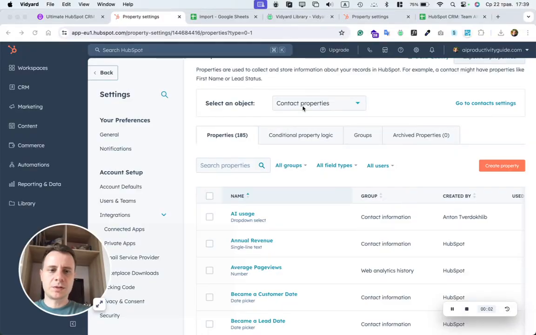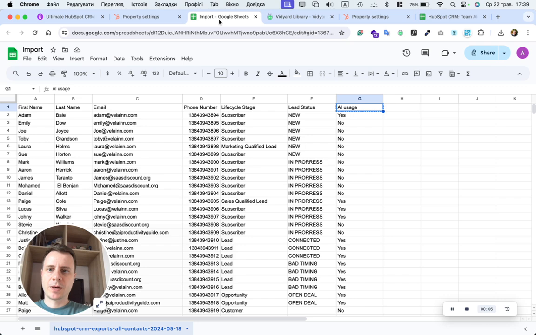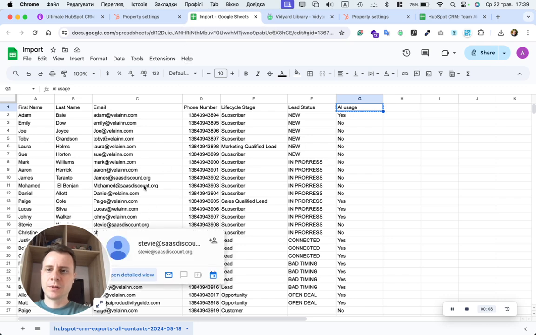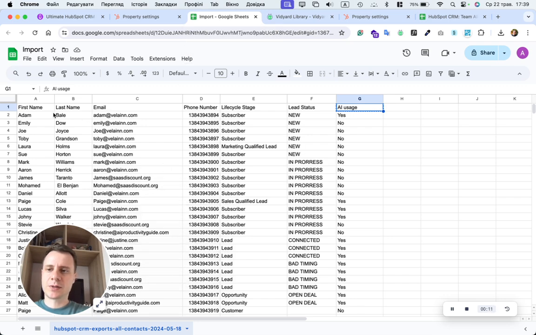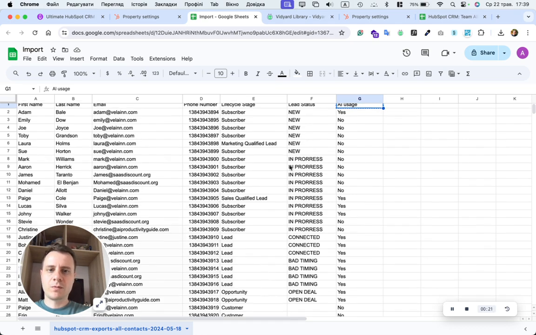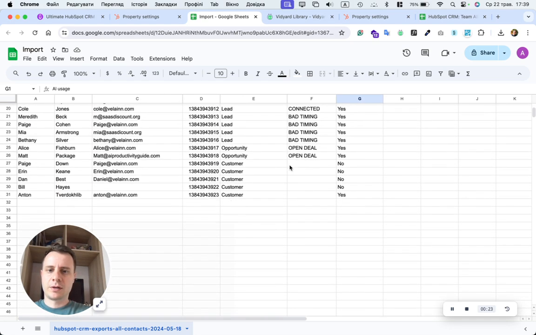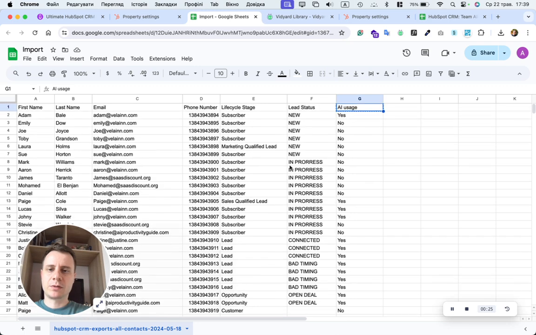Now, when we created the custom property, let's step to import. So we have an import file here. This import file, as I already showed, has first name, last name, email, phone number, lifecycle stage, lead status, and AI usage property. So what I want is to import all these contacts instead of adding them manually to HubSpot. Of course, it's better to use import.